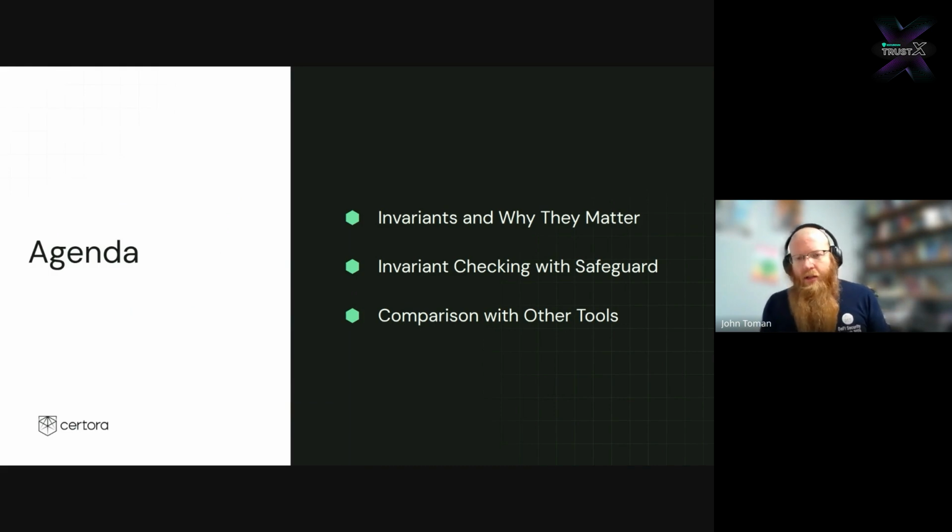So when I'm talking about monitoring invariants, I think it's important to start by discussing what invariants are and why they matter. Once we've set that groundwork, we're going to move on to exactly what this looks like with Safeguard, and then very quickly finish up with a comparison to other tools. Because at the end of the day, Safeguard is about monitoring. So, of course, it fits into the broader ecosystem of things like Forta, Hexagate, and so on.